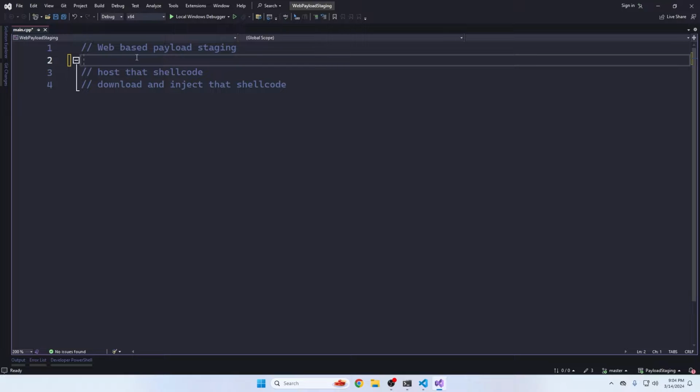So we've already done this first section. We can go ahead and knock that out, and then we'll look at how we can host this shellcode. But before that, I do want to hit on the disclaimer real quick.